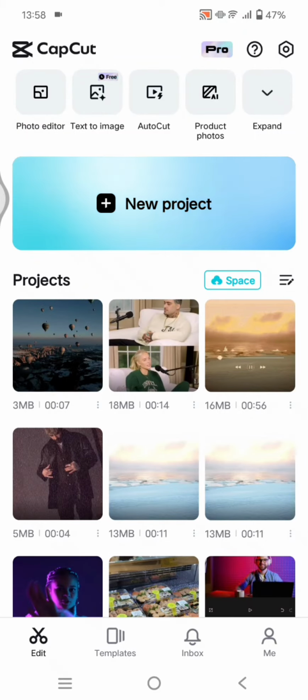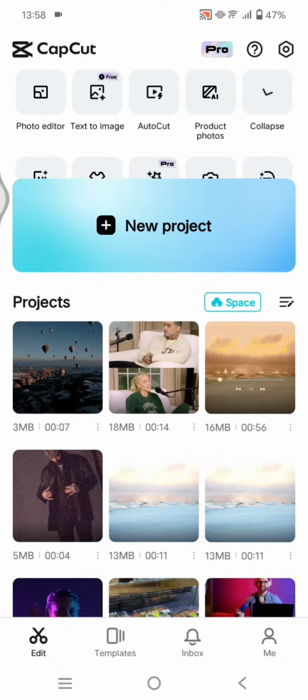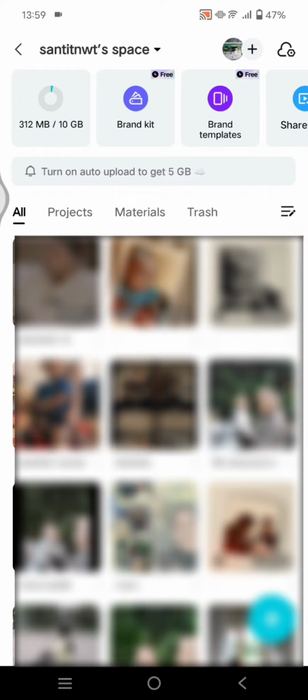On today's tutorial, I'm going to show you how to create templates in the CapCut mobile. So in here, you can just open your CapCut app and go to the CapCut space by clicking on the space button. And here is my CapCut space.